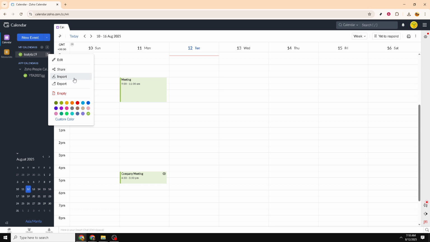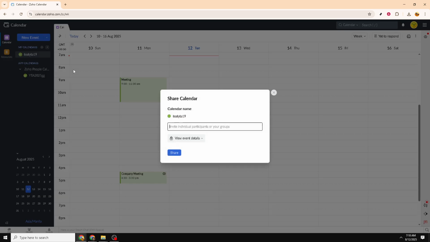In the drop-down menu that appears, you'll find the Share option. Click on this to start the sharing process. Sharing here enables others to view and potentially collaborate on your calendar events, ensuring everyone is on the same page.